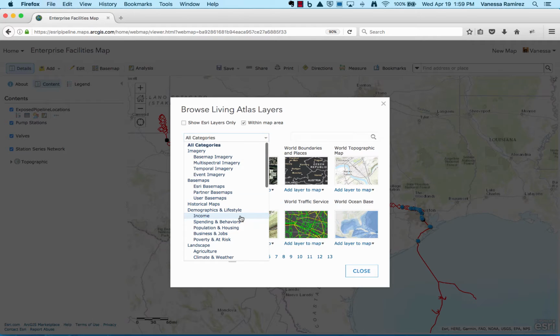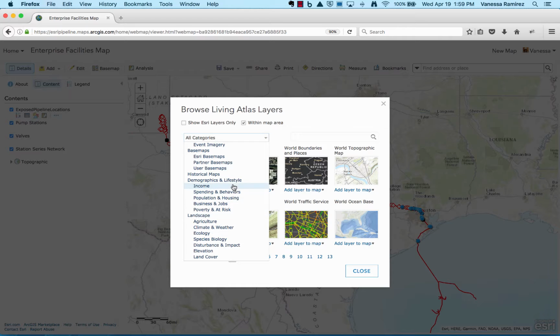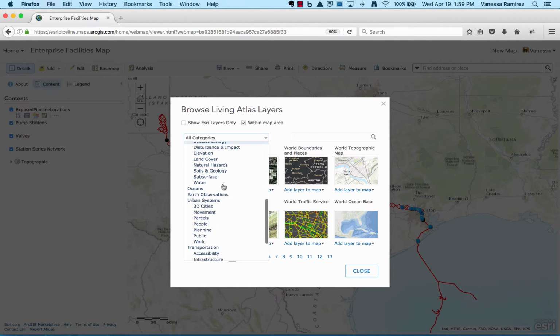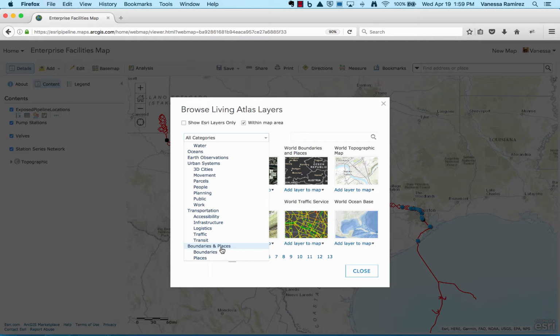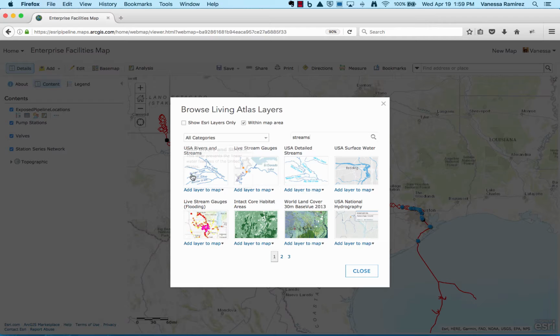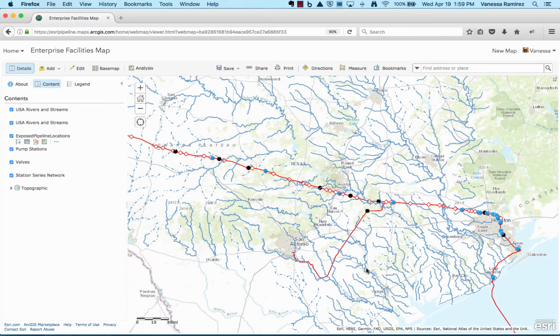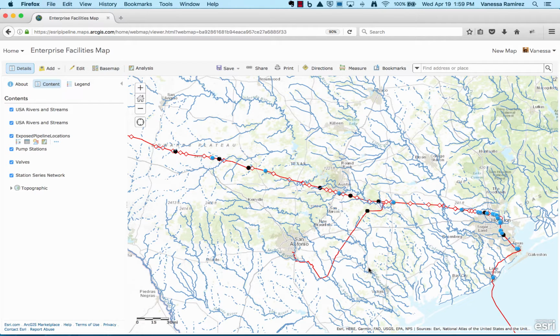If I expand the categories, I'll see a vast number of different categories that I could utilize to create my map, whether it be demographics information, landscape information, or even boundaries for my regulatory requirements. In this case, I'm actually going to search for streams and incorporate the US rivers and streams onto my map so that I can see where my stream crossings are with respect to my exposed pipeline locations. And just like that, we'll see those layers automatically added into the map, pre-symbolized with scale dependency.